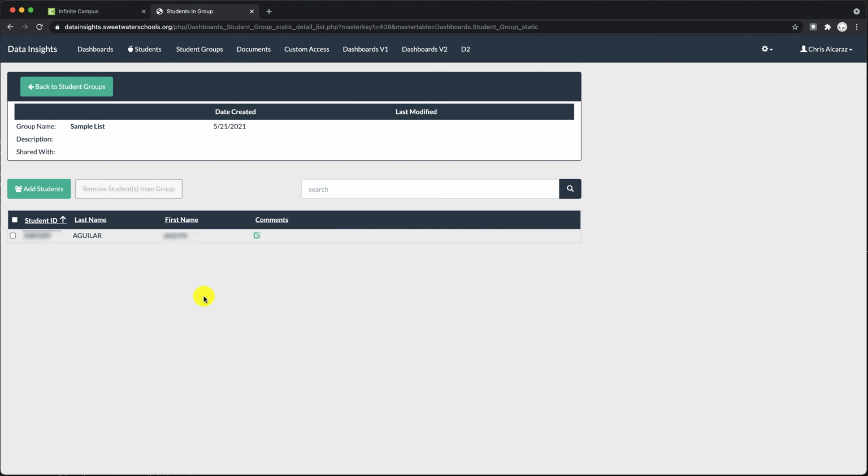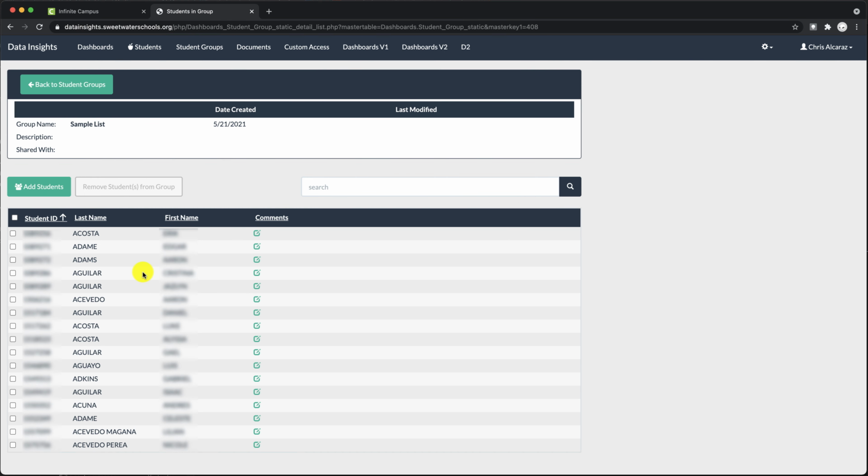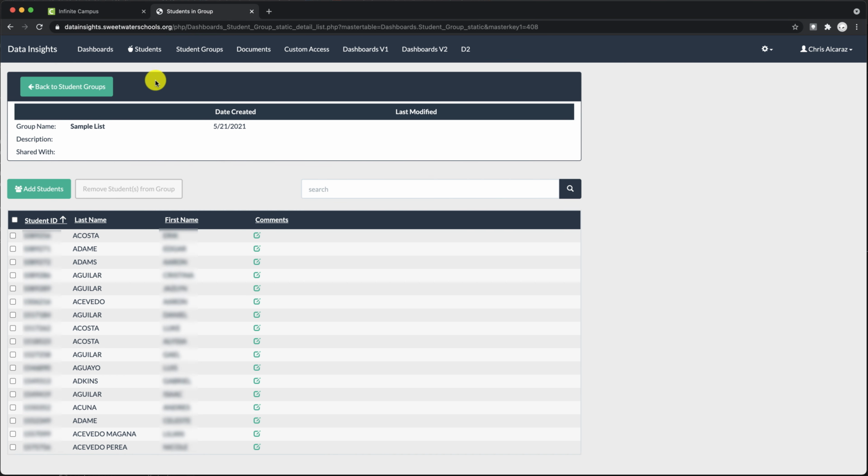Now if you go back to the student groups, you should see that there's 17 kids in this particular example that have been added to the list. Now we can proceed printing the forms by clicking on Students.